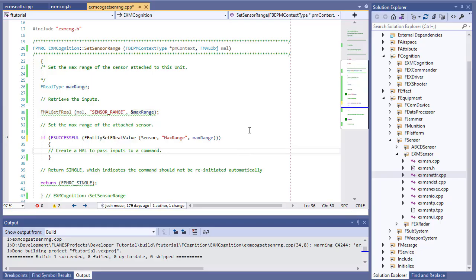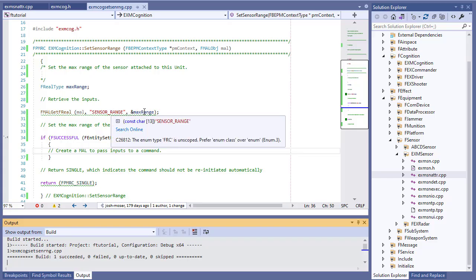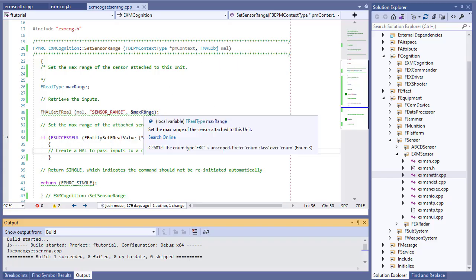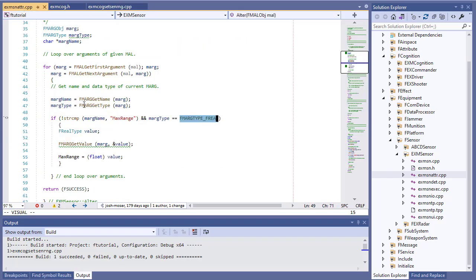So let's compile this again and make sure I don't get any warnings. Okay, so I'm good. So what this is going to do is pull the range out of the input MAL, and pass that range into the set F real value here, which will ultimately call the alter method for this sensor that's attached to my unit. So it'll call this guy, and we'll see that in there, and we will set the value of max range inside of our object. So it doesn't do anything real, it's just illustrating how to call the alter method for a sensor.